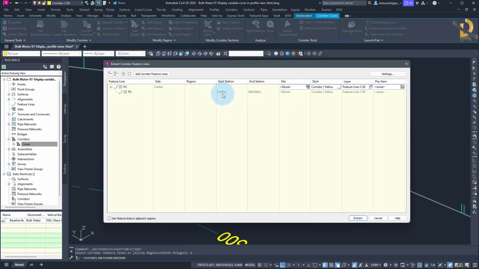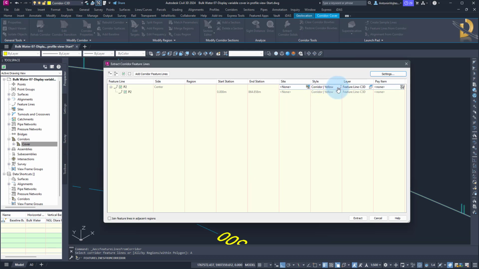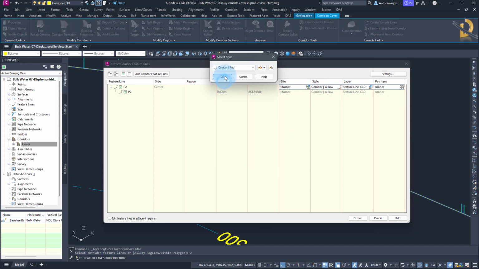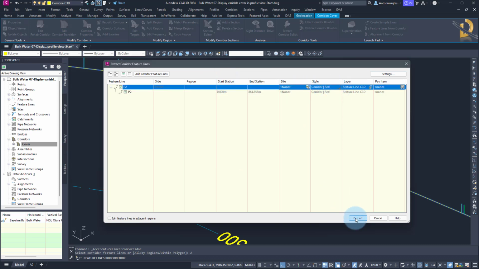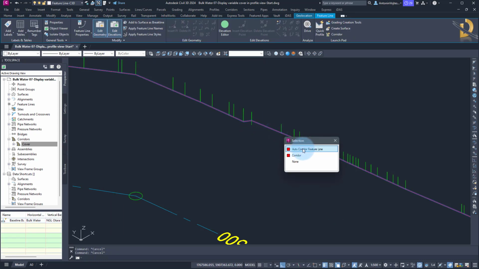And this feature line goes from 0 to end. Before you do anything, just make sure under the settings that there is a dynamic link to corridor, because that's what you want. Okay, I'm happy. And as a style, I want something bright, so I will use a corridor red. Okay. And then I click on extract. So there is a feature line, but it is dynamically linked to a corridor. So it is auto corridor feature line.